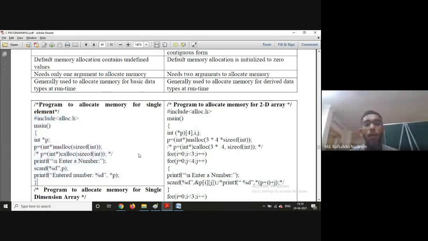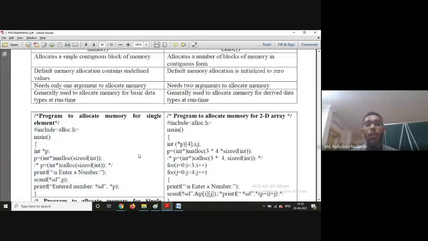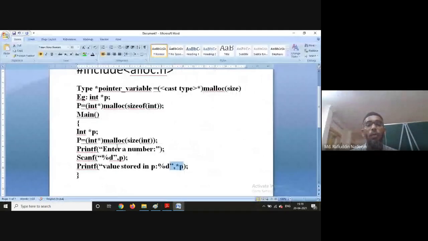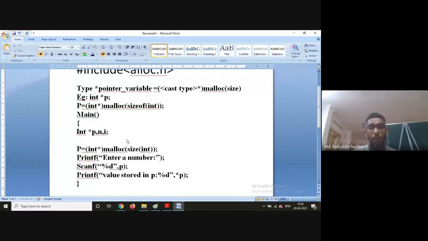Now, next, if you want to allocate the memory for a single dimension array, see here, what I can do is the same: int star p, malloc of. So how many elements are there? Let us do that program once again, the program where we are going to store n numbers into an array and display them.